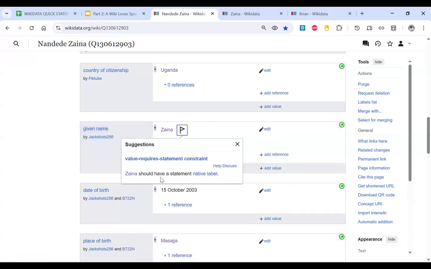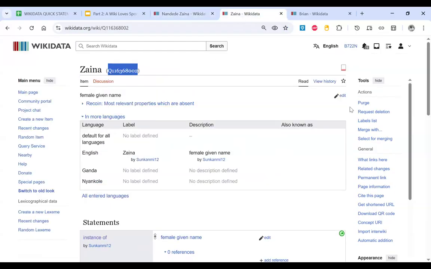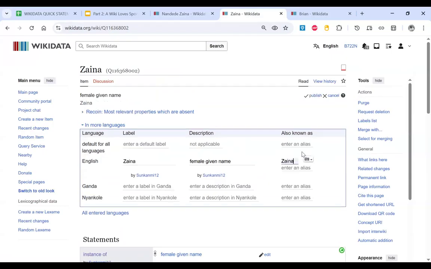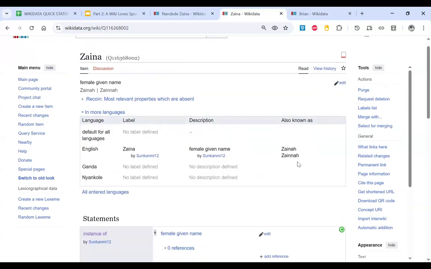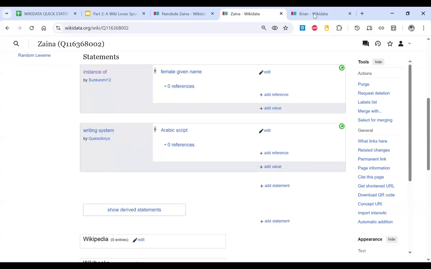It is telling me that it should have a native label. So I've added the name, but it is showing me some other error. So I come back here. This is where we need to add an alias. So if someone is adding Zaina with an H, someone might write it that way, or someone might choose to put a double N in Zaina like that. So someone who searches for Zaina with a single N is going to appear, and also Zaina of this. So they're telling us it is supposed to have a native label.